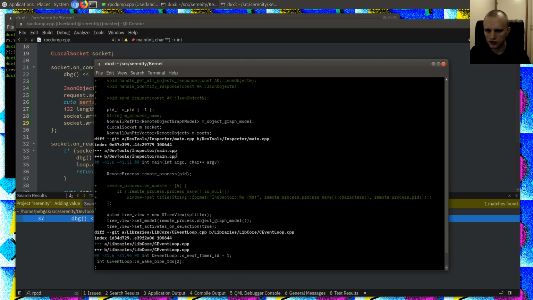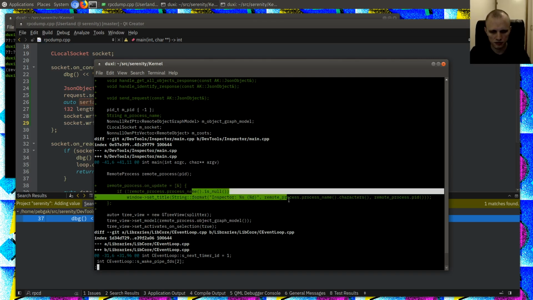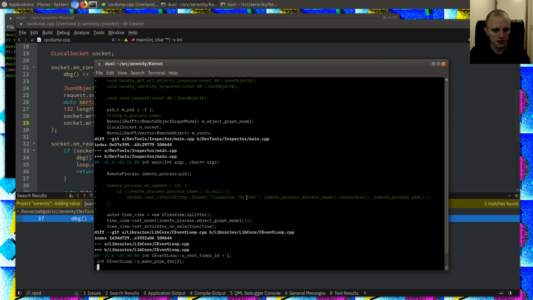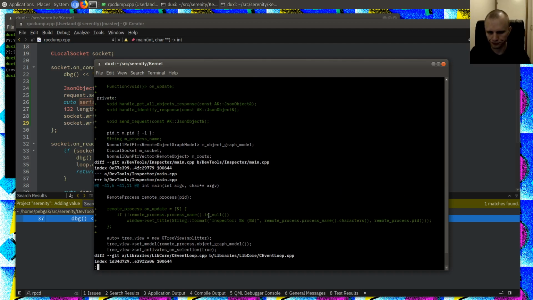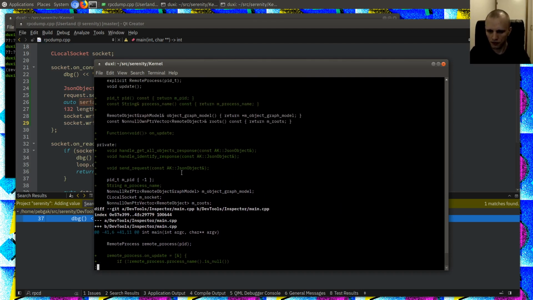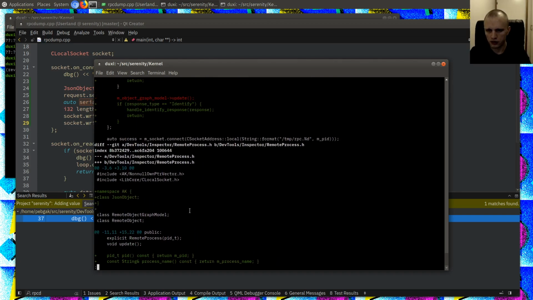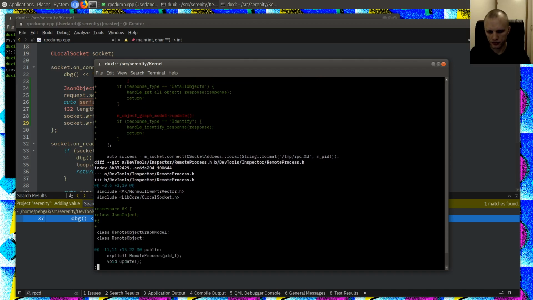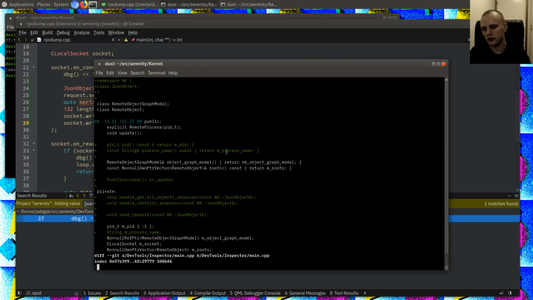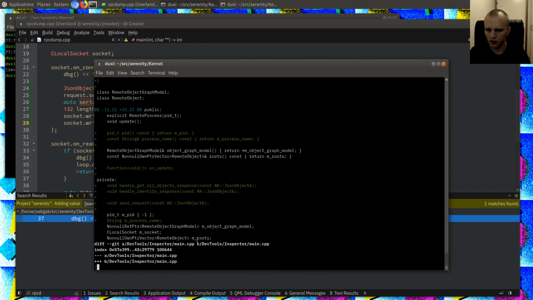And then in the inspector, we added this little callback here, on update, so that we can update the window title of the inspector if we've learned the process name of the remote process. That's nifty. And of course, this will also get called if the remote object graph is updated, but we don't take advantage of that yet. We will eventually.